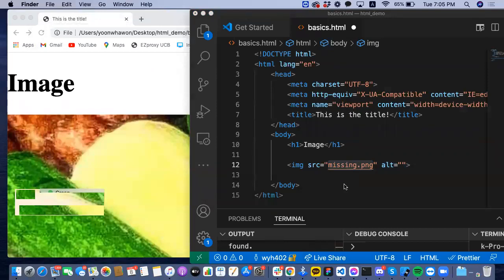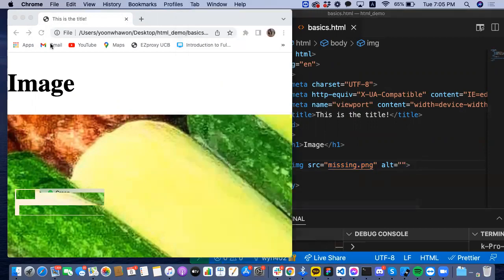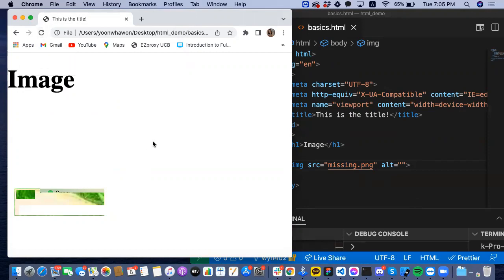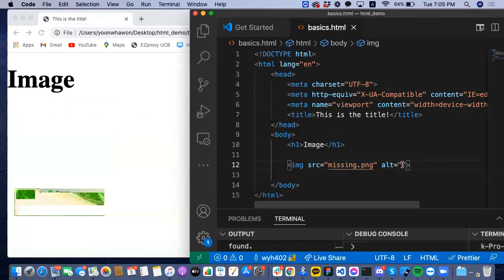So if I input this missing.png into the src, that means we have a broken link. If you save this and refresh the page, nothing appears on our website. This will be a problem because if you are the user, you don't know that the creator of this website intended to insert the image here. We have no idea, right? It does not show us anything. So what we want to do is provide the alternate text to explain what this image was supposed to be if it didn't have a broken link.